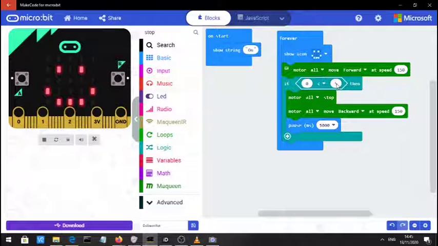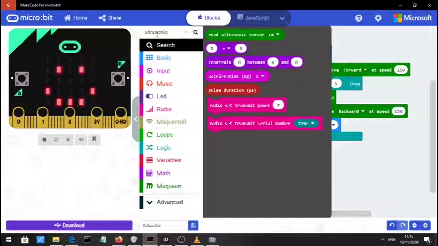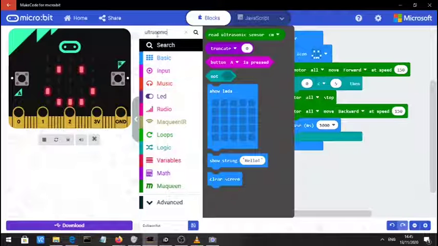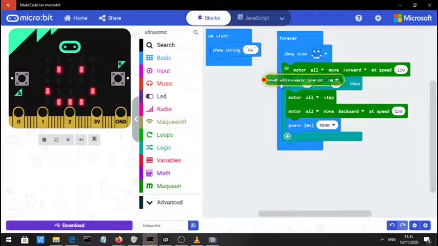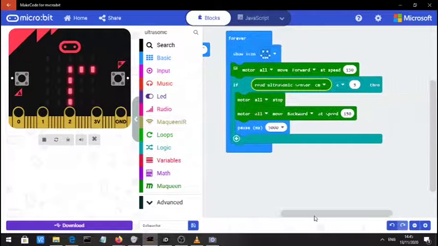So we've added that, but now we need to see how to read the ultrasonic sensor. Let's go through the same thing we've done before. We're going to say ultrasonic, and we see that straight up it comes up with what we want, which is read ultrasonic sensor. So where do we think we should put this? The best place is right in here, and we can start to read this and have it make sense to us.